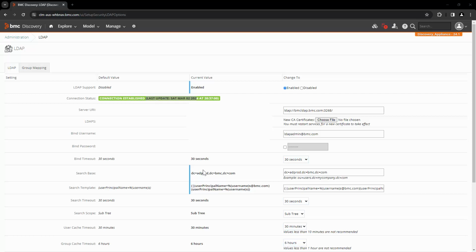So the login procedure goes something like this. When a user attempts to log in through the user interface, BMC Discovery first checks to see whether the username represents a local account. If no such local account exists and LDAP has been configured correctly, BMC Discovery attempts to authenticate against the directory and then performs an account lookup to return the group membership of that account.